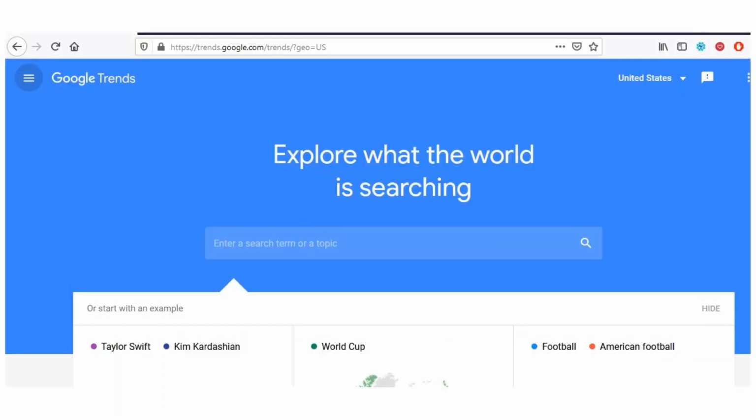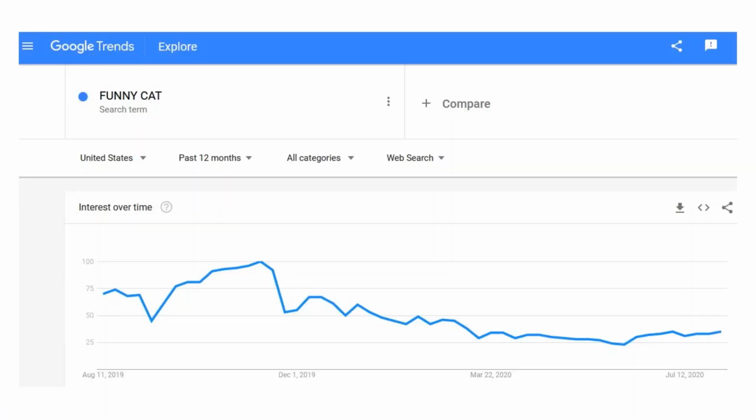Okay, so here's the Google Trends website, and you basically enter a search term. And in my case, I'm going to enter like funny cat, and we'll see what comes up. So I've entered funny cat and I've hit enter, and I can see there's the interest over time on funny cat, but I'm going to scroll down on this website, and I'm going to see underneath that line graph and see what the interest is here with funny cat.